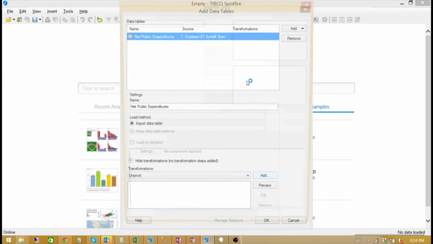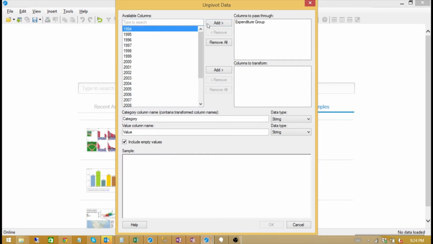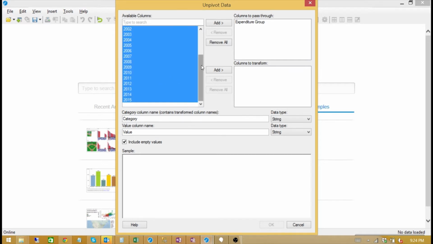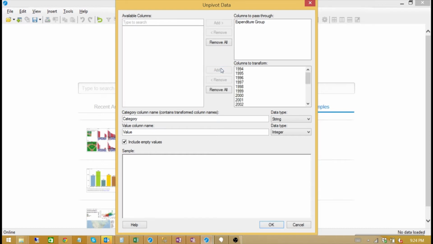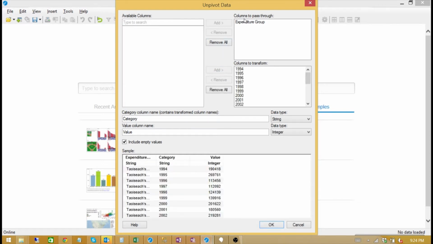This is a feature that Spotfire's had for a long time. It works really well for handling data in this regard. I think it was designed originally for working with BI databases because they tend to be structured in this manner. But all we have to do is just say the columns that we want to pass through, so basically which ones give us our names, and then which ones we want to transform from wide into long. In this case, we're taking each one of those years, and we're going to make it our year column.